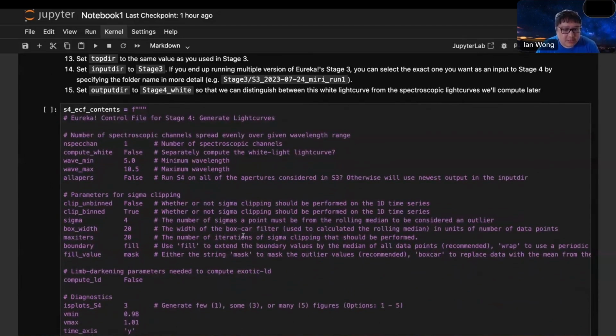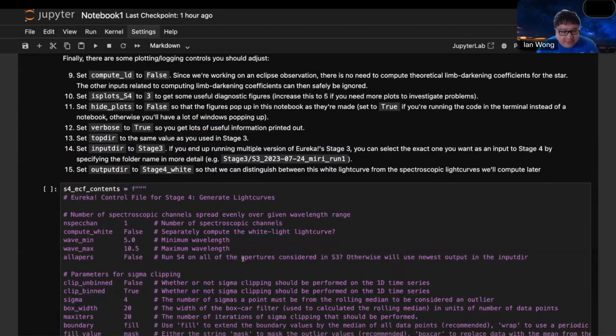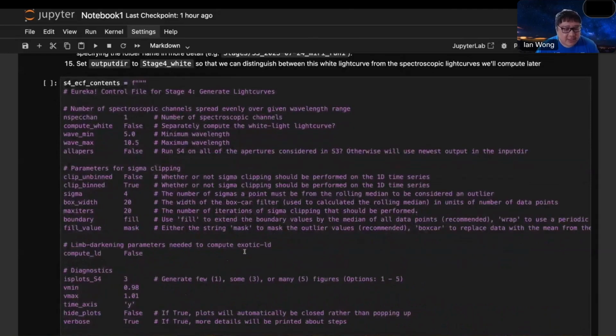In principle, you can set this to higher values to break up the wavelength array into different equal wavelength bins for use in doing, for example, transmission spectroscopy, where we're interested in the variation in the eclipse or transit depth as a function of wavelength. But for the sake of simplicity, we're just going to look at the white light curve. So we're summing up all the flux between 5 and 10.5 microns into a single light curve.